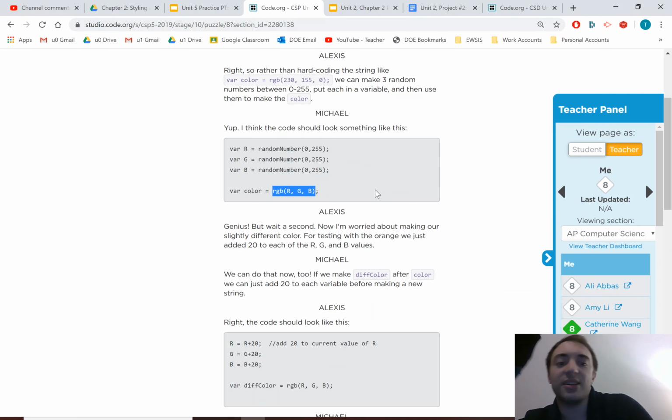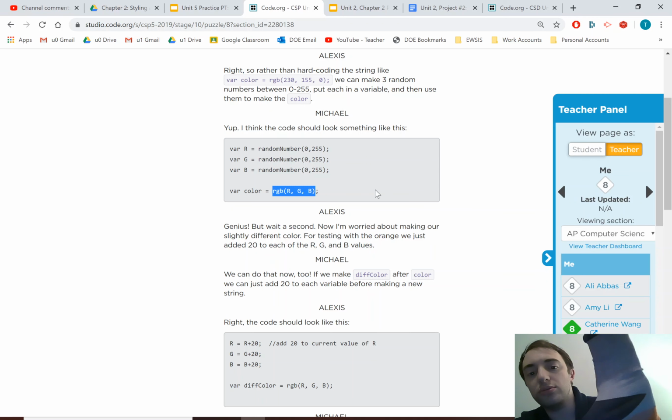Genius! That's what I just said. But wait a second. Now I'm worried about making our slightly different color. For testing with the orange, we just added 20 to each of the RGB values. We can do that too. If we make diff color after color, we can just add 20 to each variable before making a new string.